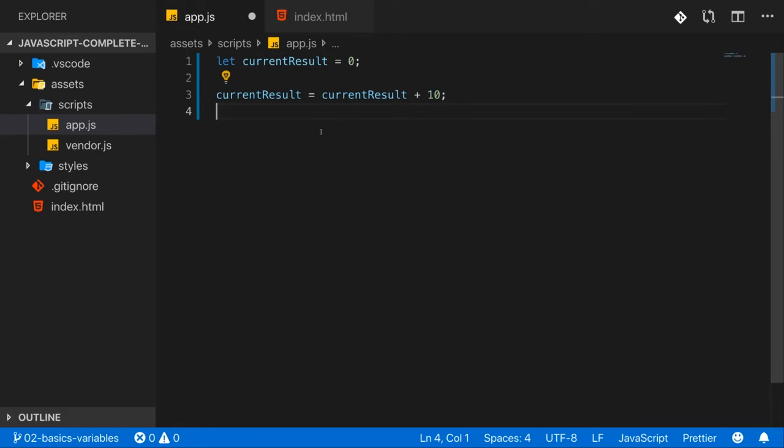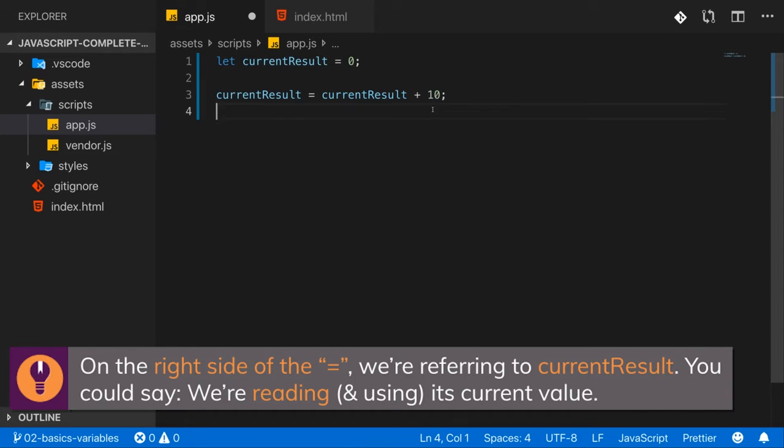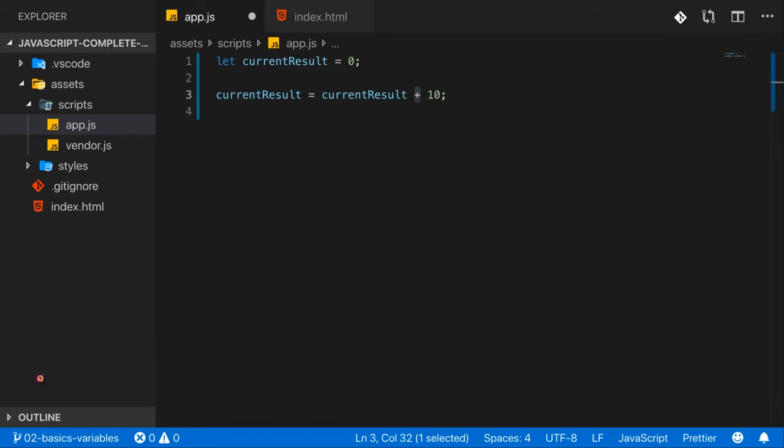So here a couple of things are happening. I'm again referring to the current result variable here on the left side of the equal sign and on the right side. And if we start on the right side, I'm using the current value stored in current result, and I'm adding a value to it. In this case, 10. I'm adding by using this plus operator. Now, operators are something we haven't heard about yet.